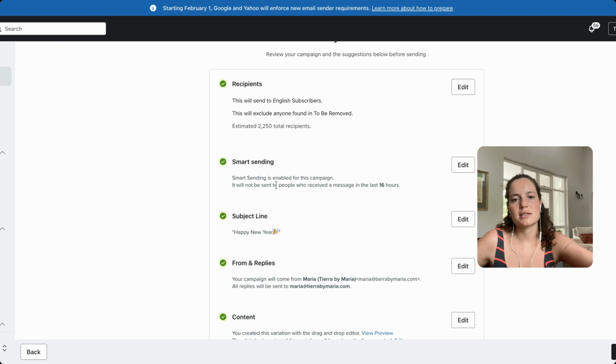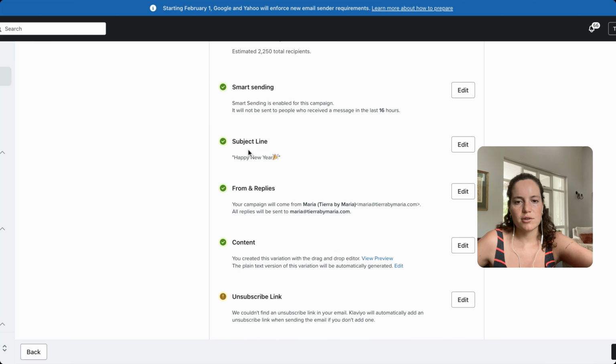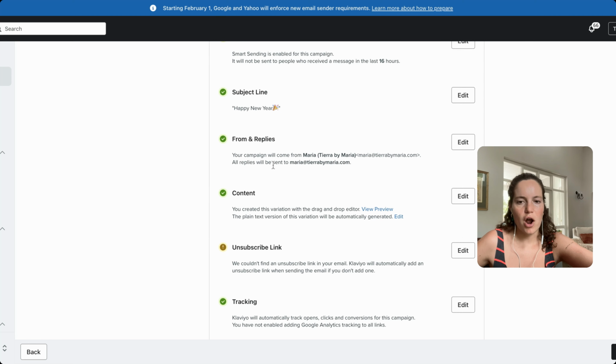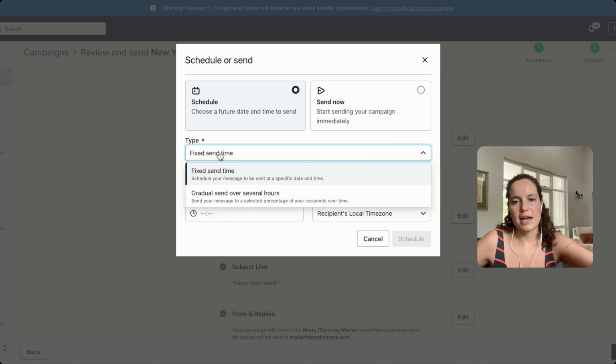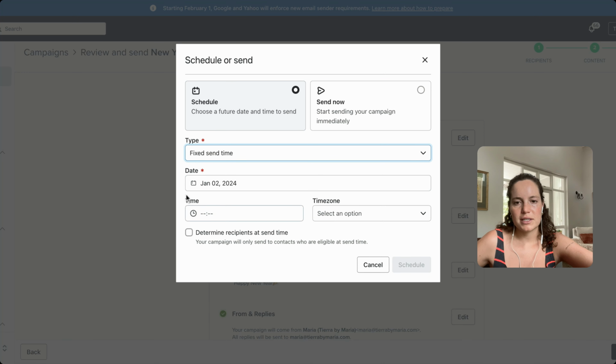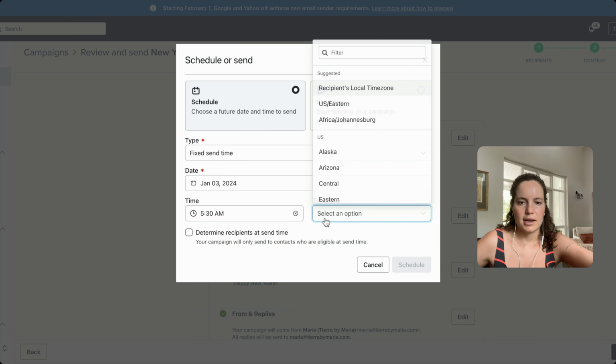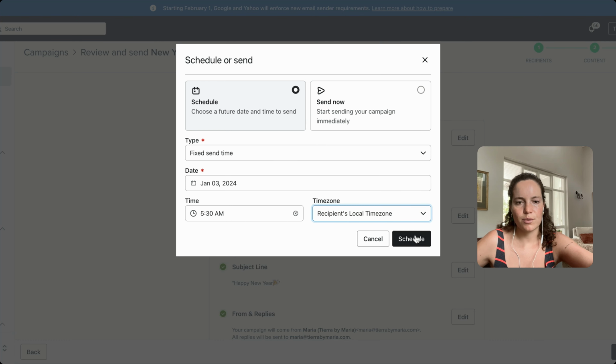Check your recipients, that smart sending is turned on, your subject line, who your email's from, and then we're going to click schedule or send. And what you can do is send it immediately, or you can send it, I normally do fixed time, and you can set your date and your time. And you're also able to select recipients' local time zone, so that if your recipients are based in different areas, they will receive it at that time based on their time zone. So once you've done that, you will click schedule, and then you're ready to go.